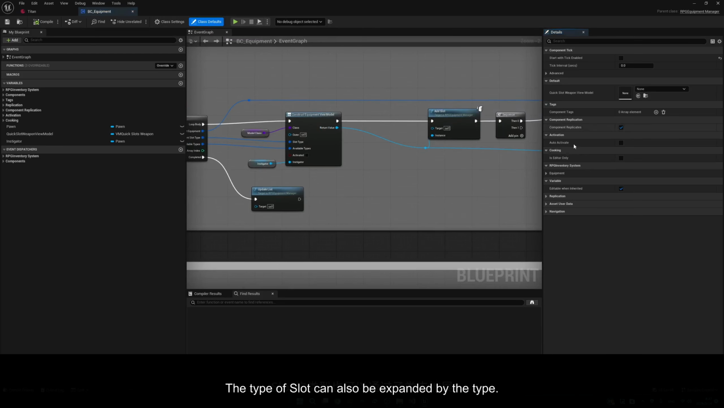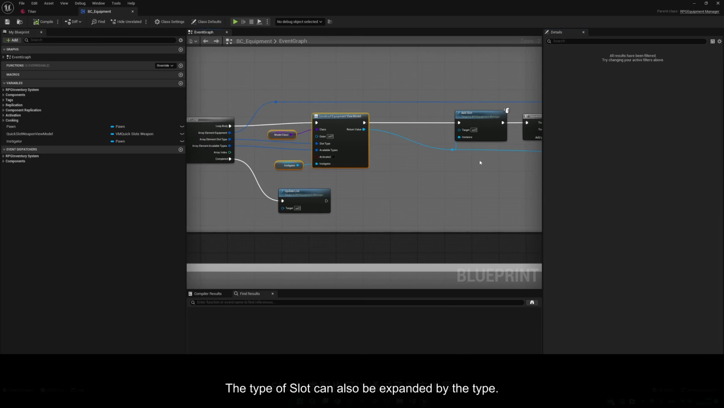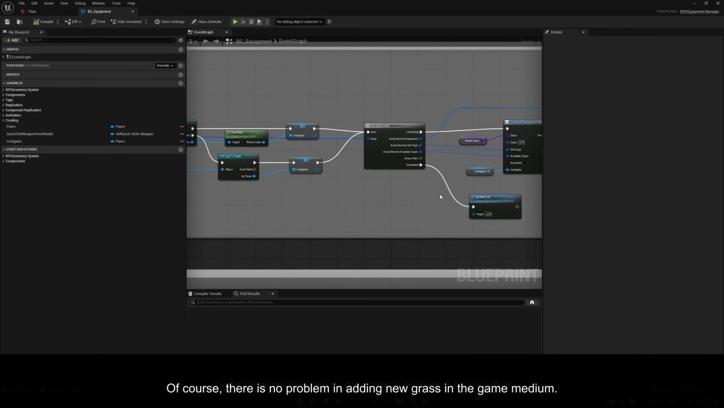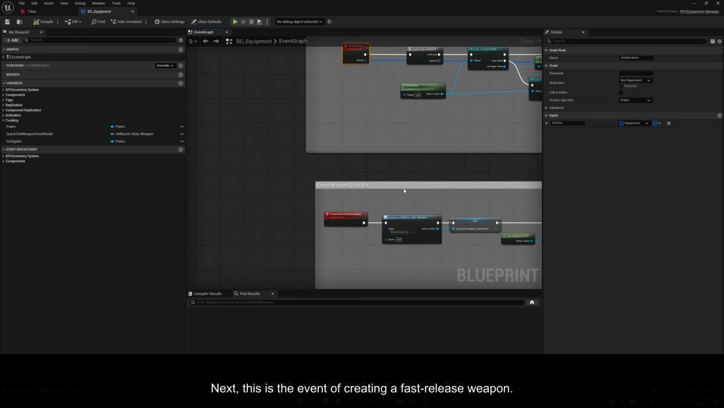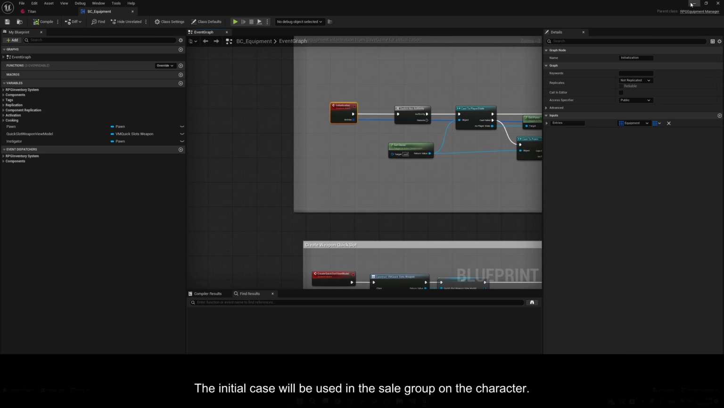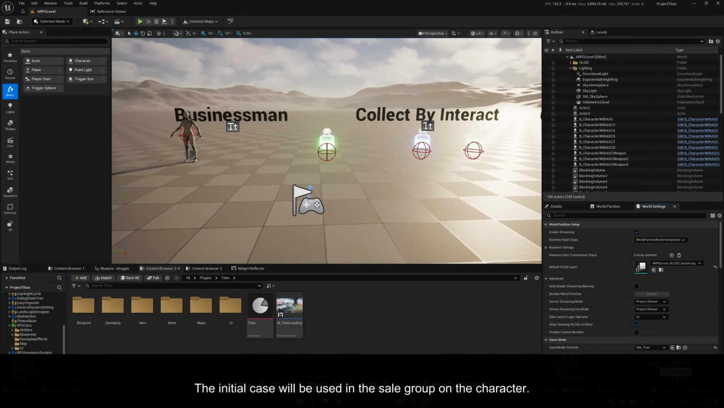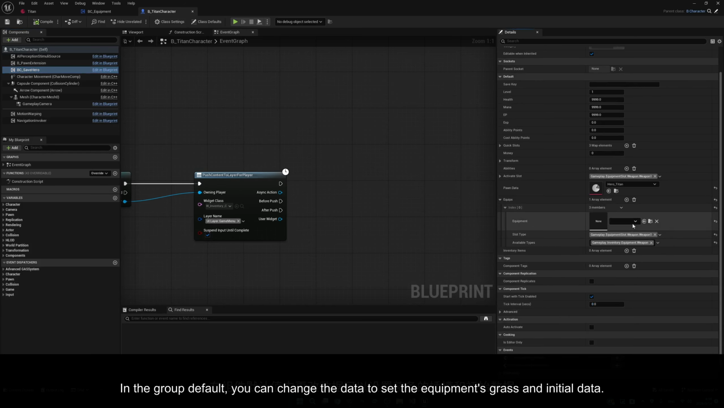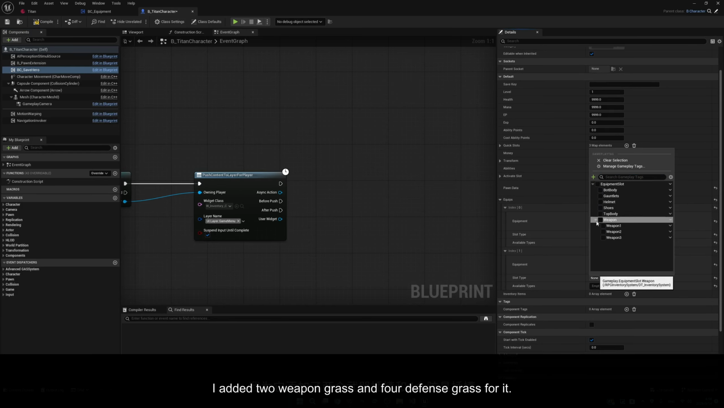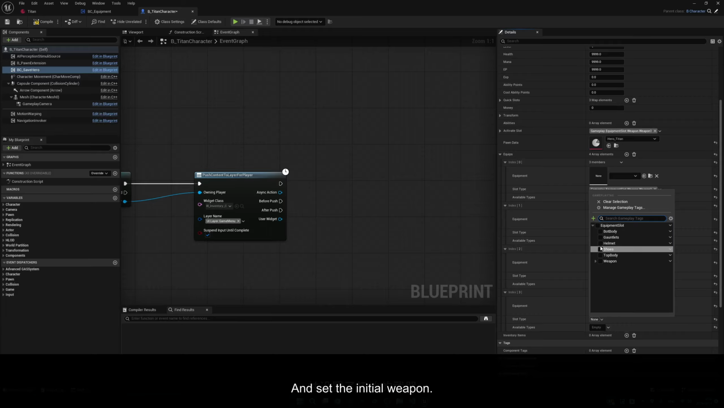The type of slot can also be expanded by the type. Because ordinary equipment is fixed by grass, so I added in the initial case. Of course, there is no problem in adding new grass in the game medium. Next, this is the event of creating a fast release weapon. The initial case will be used in the sale group on the character. In the group default, you can change the data to set the equipment's grass and initial data. I added 2 weapon grass and 4 defense grass for it. And set the initial weapon.